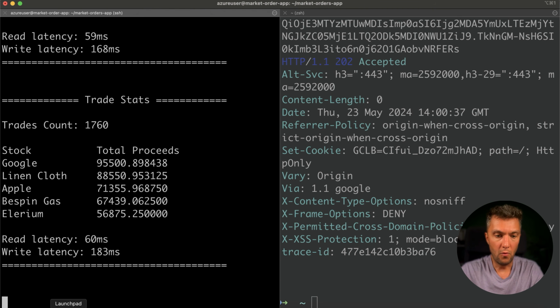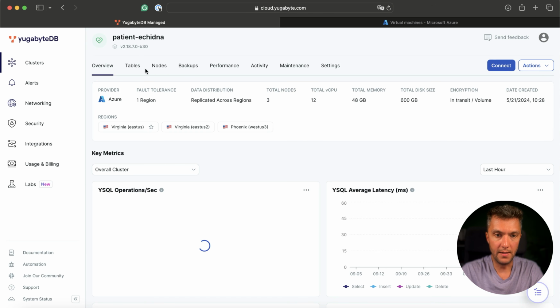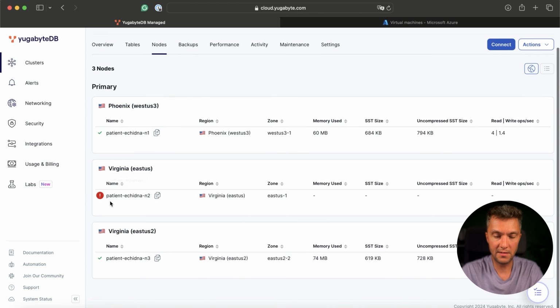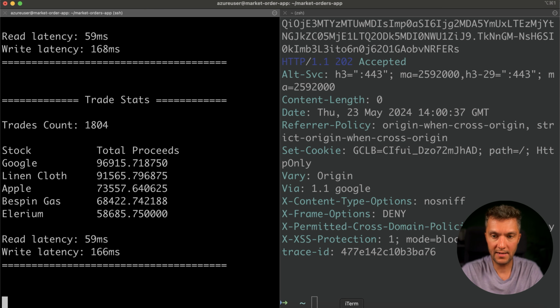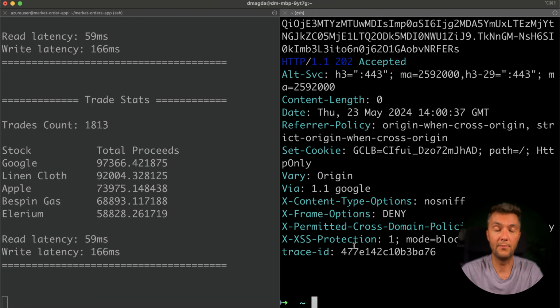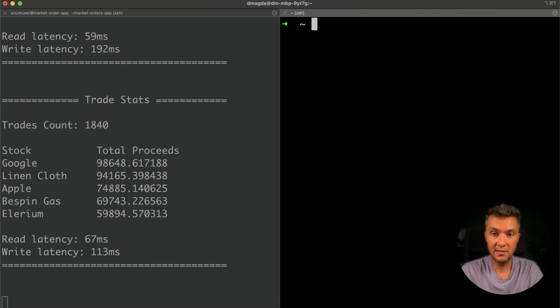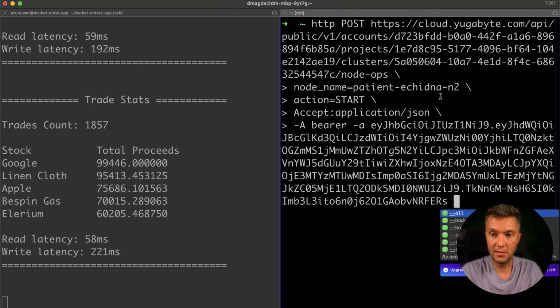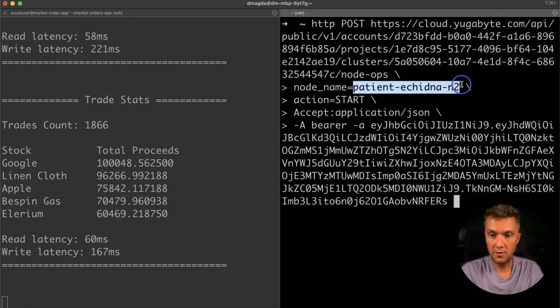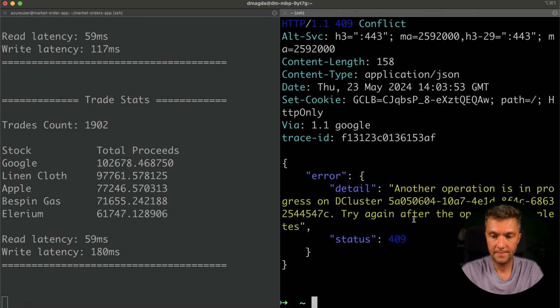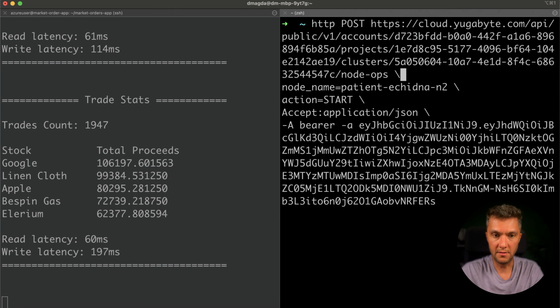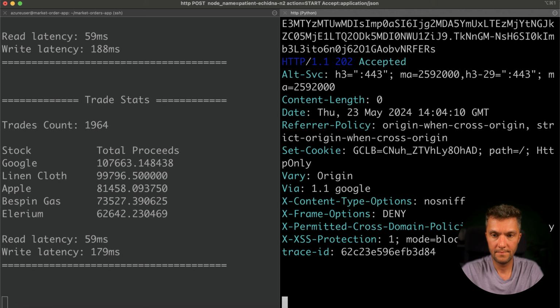Cool. Also, if we go to YugabyteDB Managed UI, we will see that this node is down. What I want to do next is to restore this database node, because there is always the light at the end of the tunnel. And let's assume that the United States East region was restored. I emulate this process by asking YugabyteDB Managed to start this node back. Okay, it says that another operation is in progress. Let me execute this operation one more time. Okay, this time it succeeded.